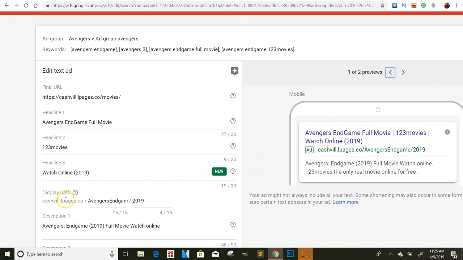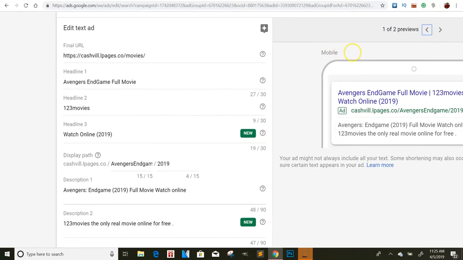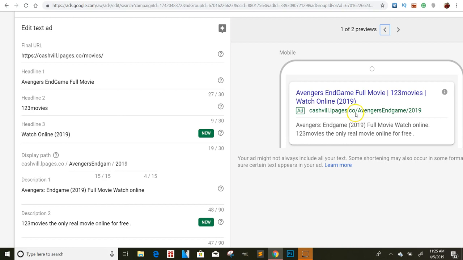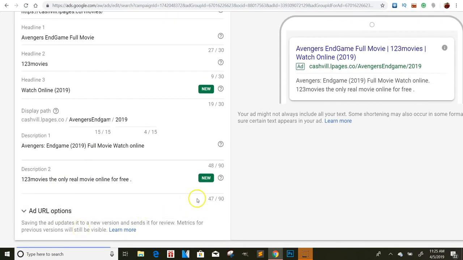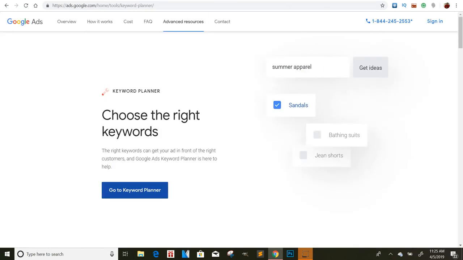Okay. So for the display path, that's how you want your movie link to show up. For instance, I have cashvilleleadpages.co/Avengers Endgame Full Movie/2019. Okay, so that's what this part is. When you go to your description, I have the Avengers Endgame Full Movie Watch Online. So that's right there. I'm just loading this up with keywords, so when people are searching it, they'll find it. And then I'll put 123 Movies, the only real movie online for free. And then, let's see, yeah, this part you don't really need to worry about. So you'll pretty much just save that, and then you should be good to go.